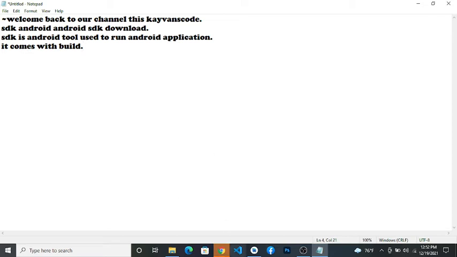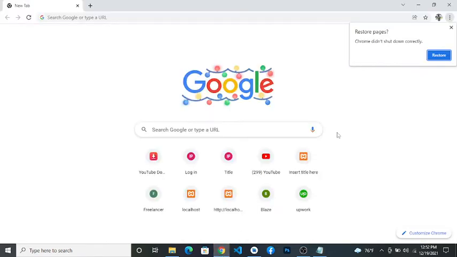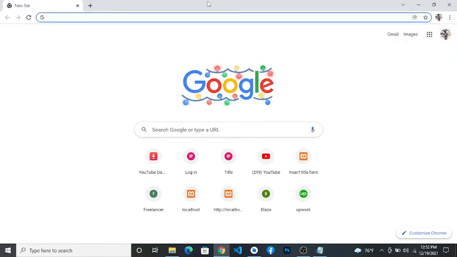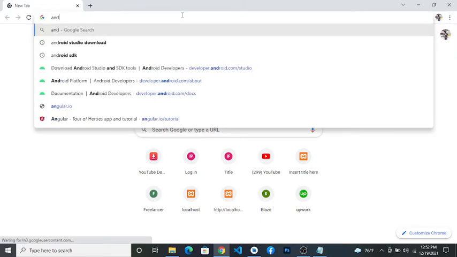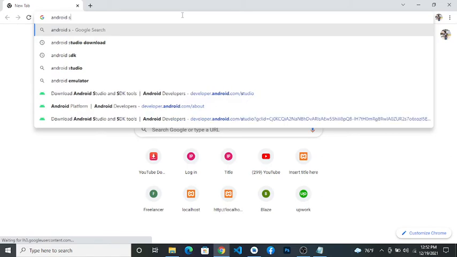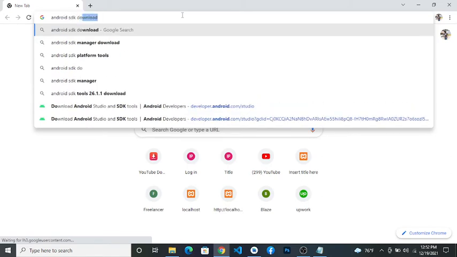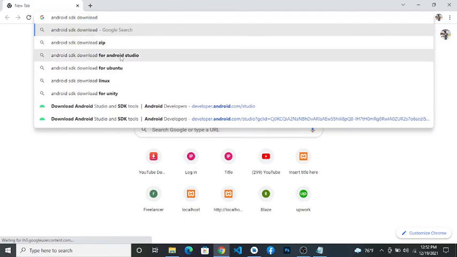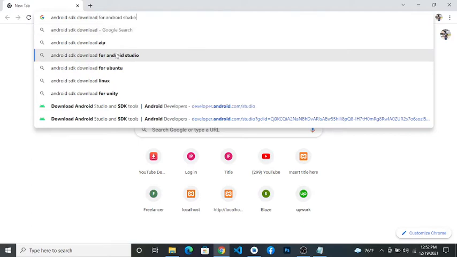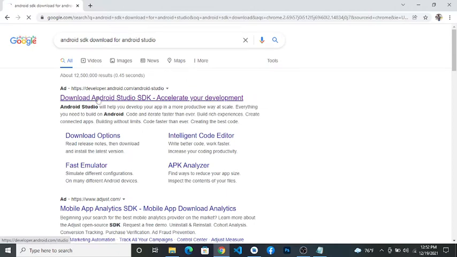Now let's see how to install the Android SDK outside Android Studio. So we come over to my Chrome. I just search Android SDK download. That's it. We have the zip version, the Android SDK for Android Studio. You just click enter, and over here we have the words Download Android Studio SDK. Accelerate your development. It helps you develop your app in a more productive way at scale. That's the explanation of the Android SDK.